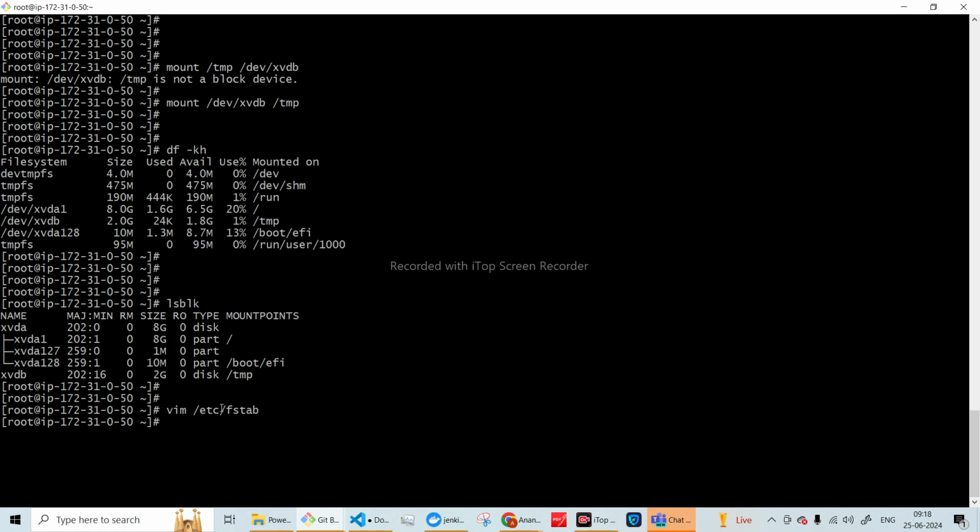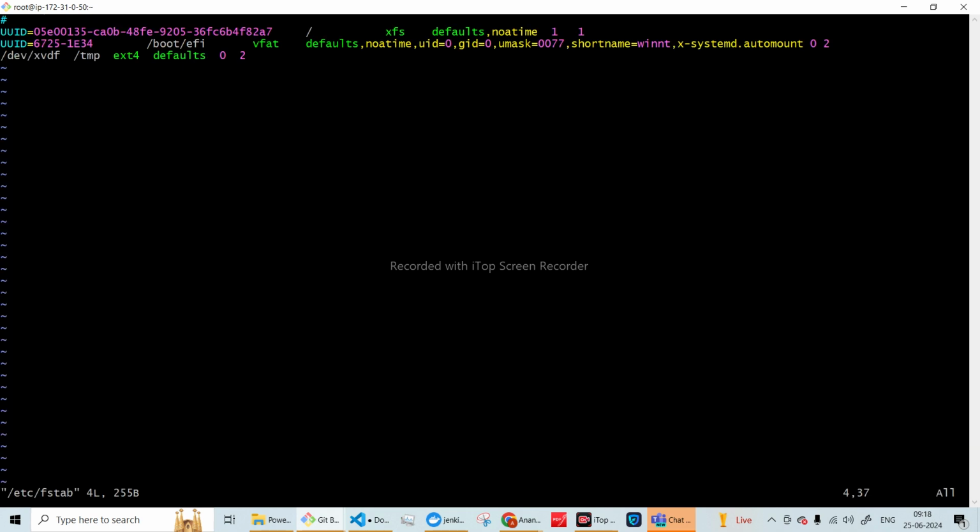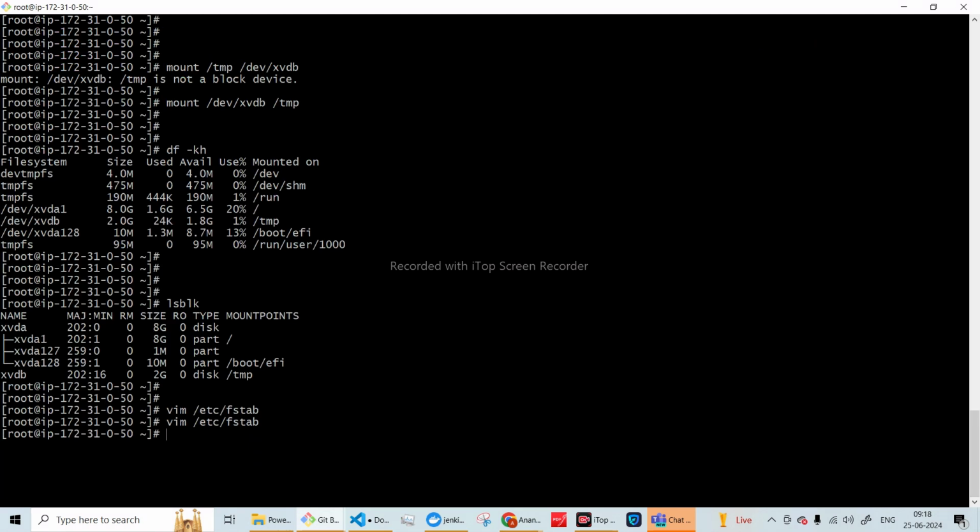But when you add it inside /etc/fstab, it will read all the entries inside your fstab, and at the time of reboot, it will see there is one mount point with the name /tmp, and we have to mount it. So this will be xvdb.